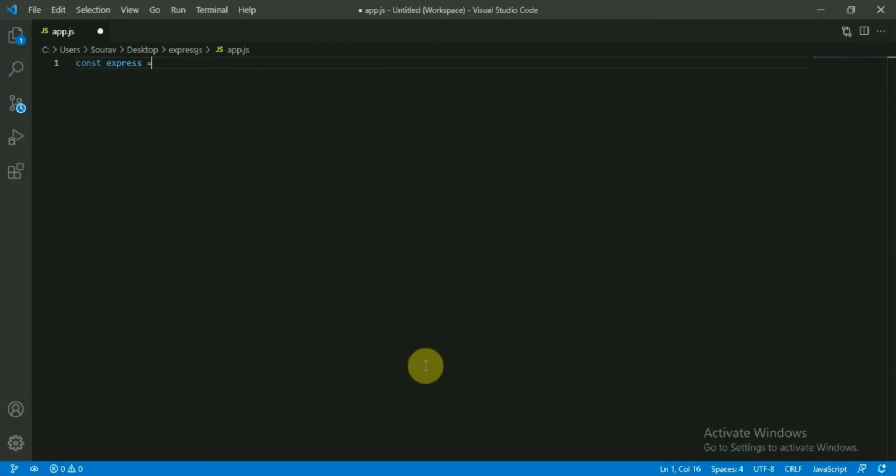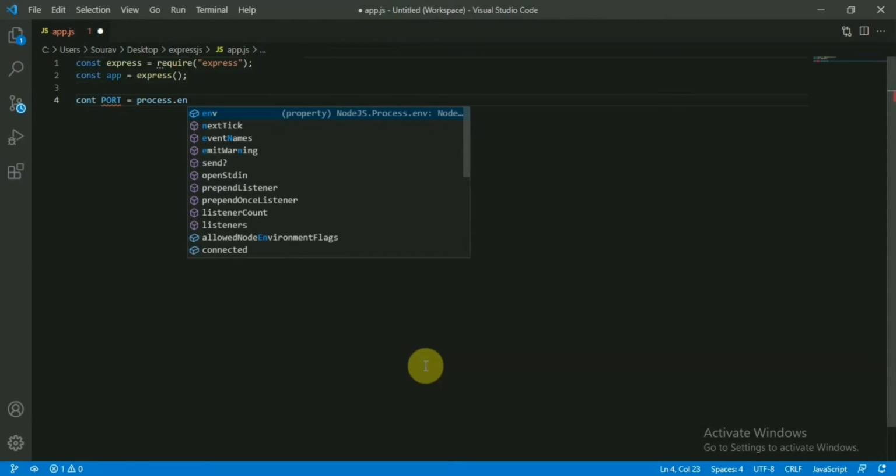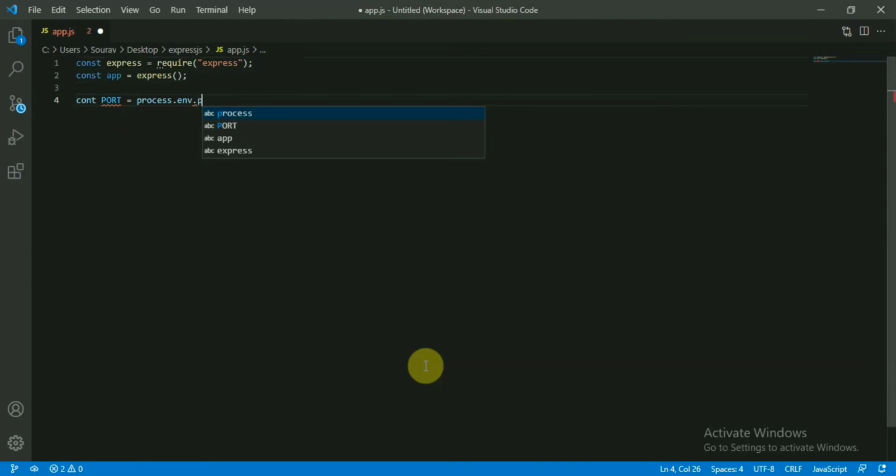So for Express, we have to declare Express, then create the app, and now start with app.listen. Before that, create the port from the process variable. If the port is available, then take that one, or say 5000.